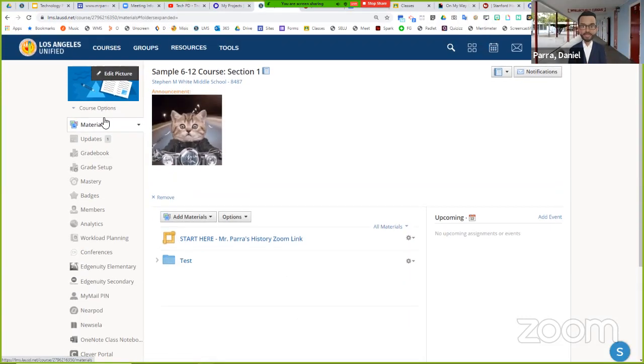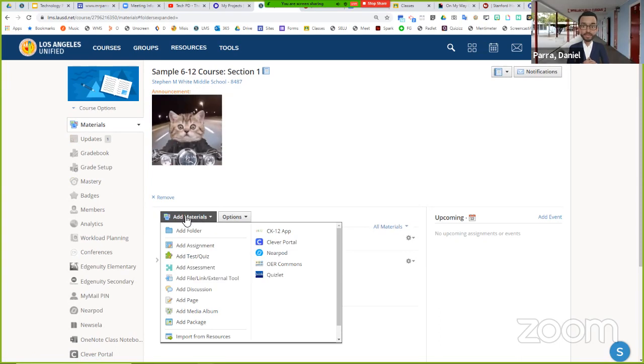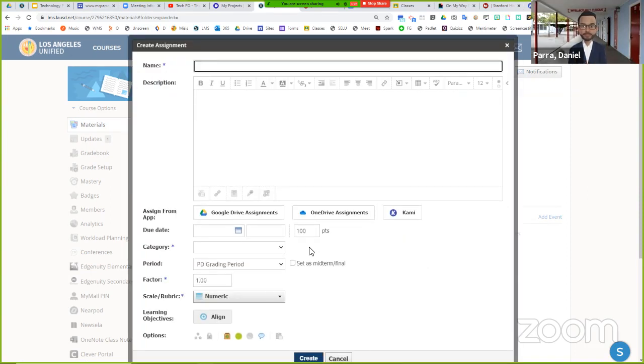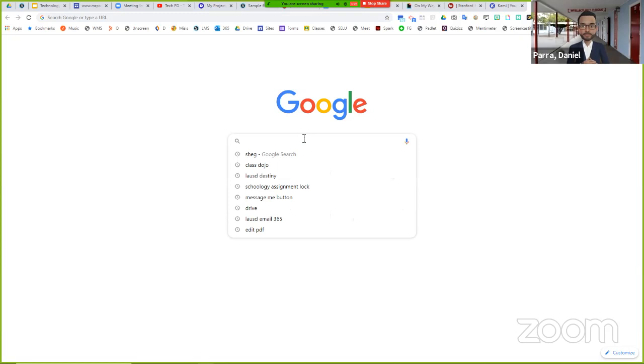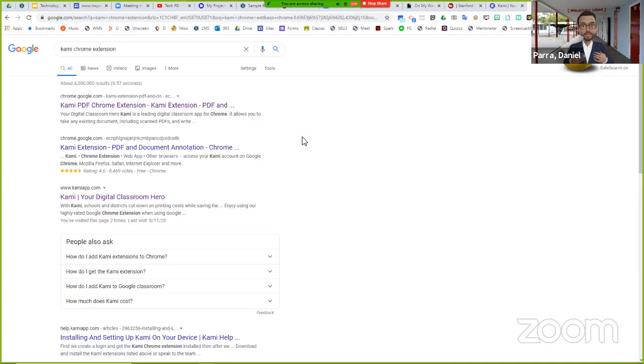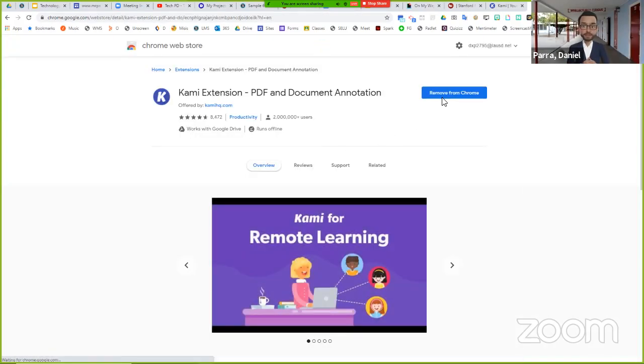If I were to create an assignment using the add materials, add assignment function, I already have my Kami function right here. All I did to do that is I'm using the Chrome browser. I put in Kami Chrome extension, and I have a how-to tutorial on how to do this on the mrpara.org website. I'm going to click on Kami PDF Chrome extension, and I already have it installed. I'm going to remove it.